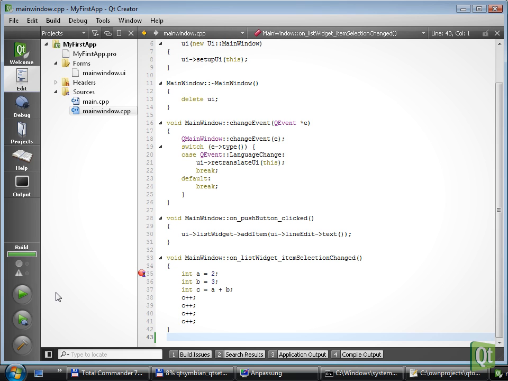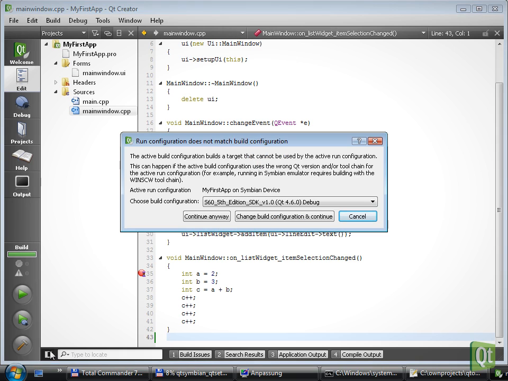We want to debug our application on the device, so we need to switch the build and run configurations accordingly. With a long mouse press on the Debug Start button, we get a context menu with the run configurations where we choose the one that is right for our device. Then a dialog appears, which offers to automatically change the current build configuration to the correct one. We will accept that and continue.